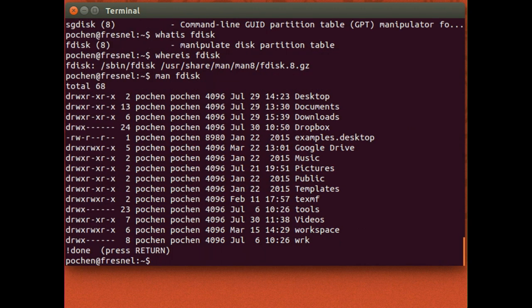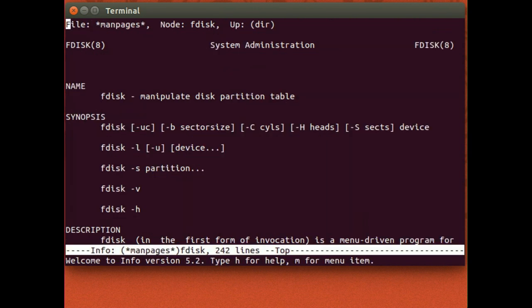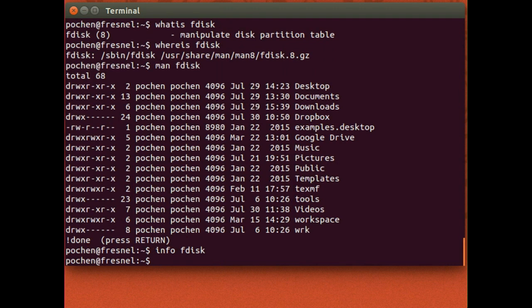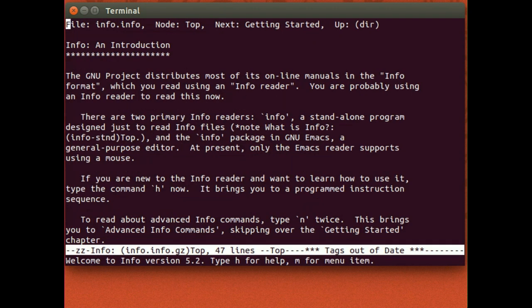In addition to the manual page man command, you also have another command that's called info. If you would like to find some detailed information about a certain command, you can type info and then followed by the command name. And if you want to quit info, you can type Q. If you would like to find detailed information about the info command itself, you can type info info to find out how to use the info command.